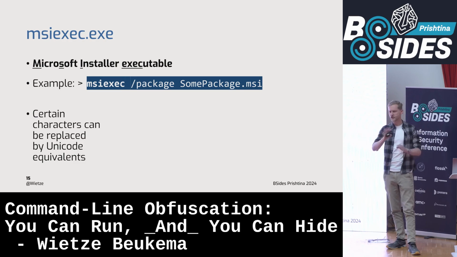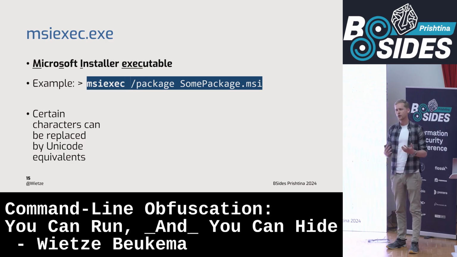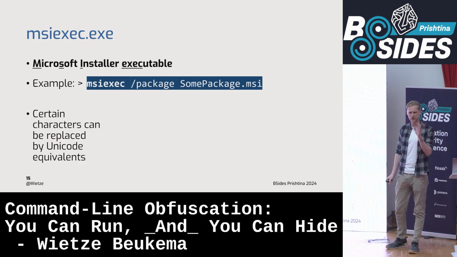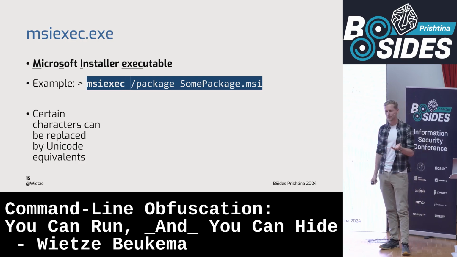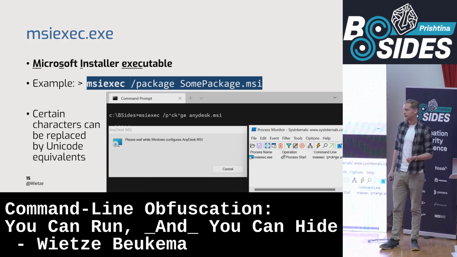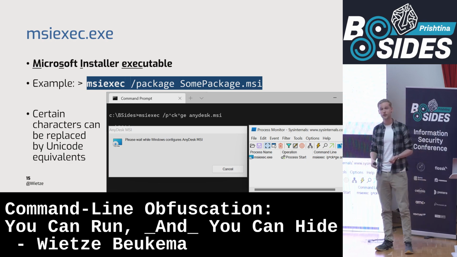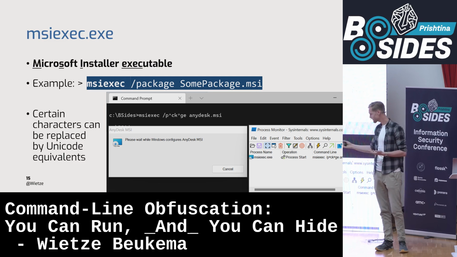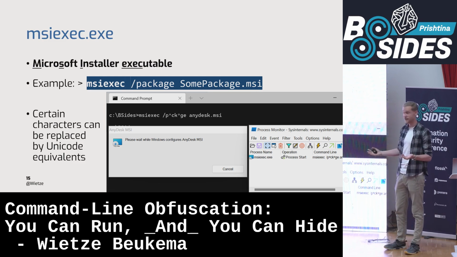Now, we already looked at the /, so let's not go over that. But what about other characters? We've seen that hyphen had 4 different equivalents, right? Can we do the same with letters? Turns out you can. So if you look very closely at the screenshot here, you see msiexec /P and then a small a and a subscript a or superscript, and then regular CK, again, and small a and GE. What I'm trying to do here is install the tool AnyDesk, which is a remoting tool. But as you see, it accepted it.